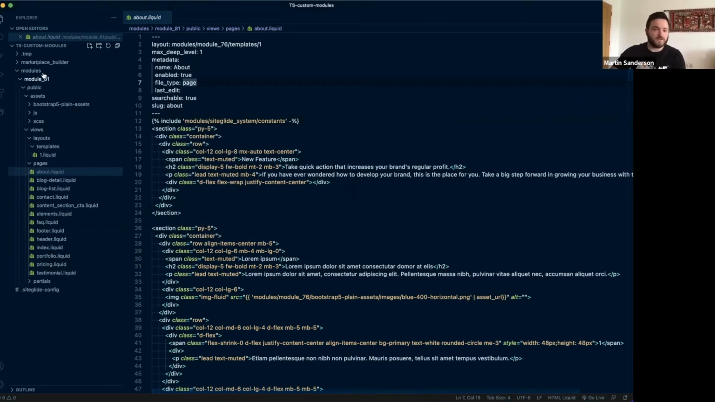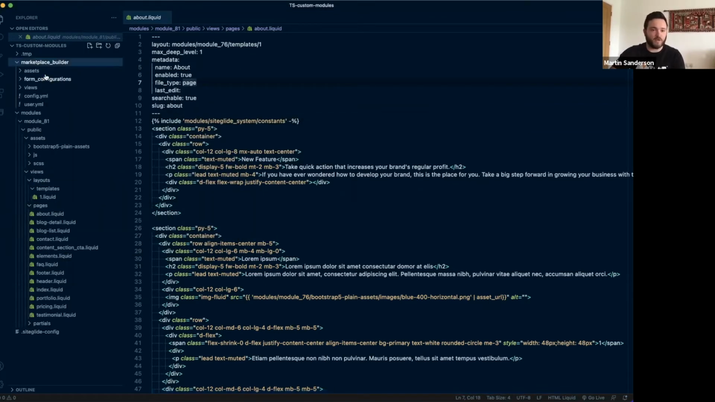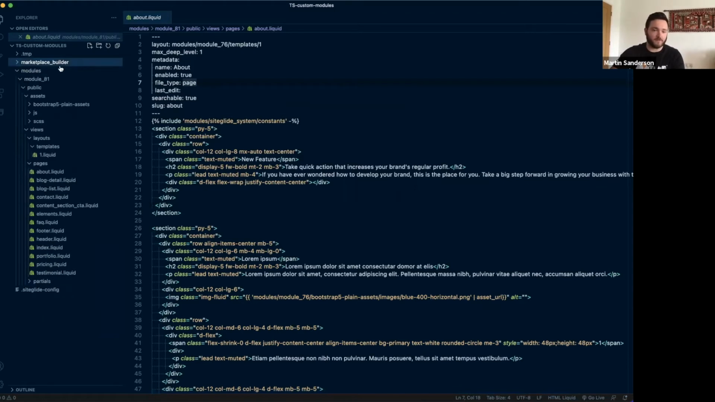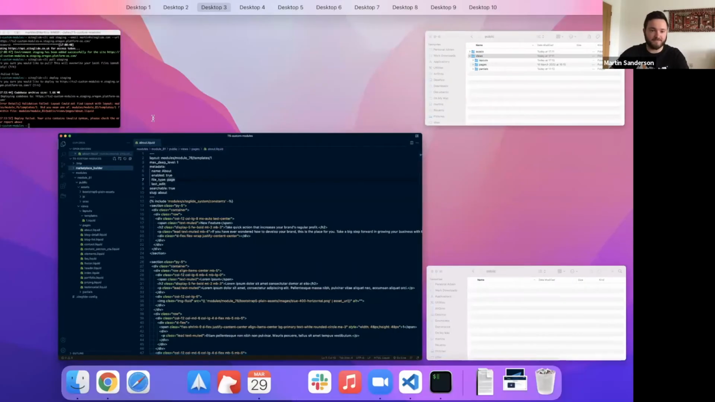That's because the assets flag will look for assets within the marketplace builder folder. Because we're doing a module, we don't need to do that. It will automatically deploy any files within our modules folder structure. So it'll do it automatically.